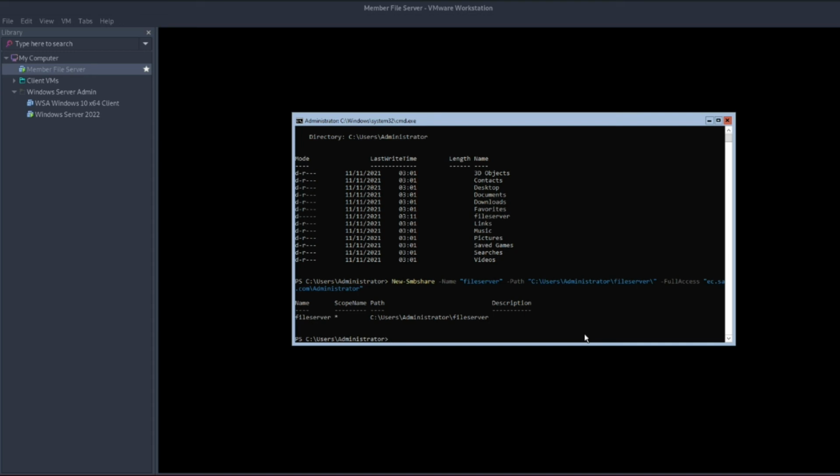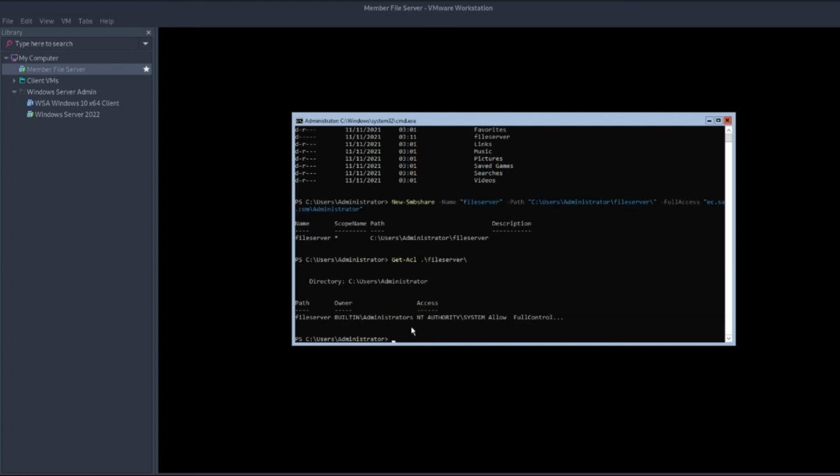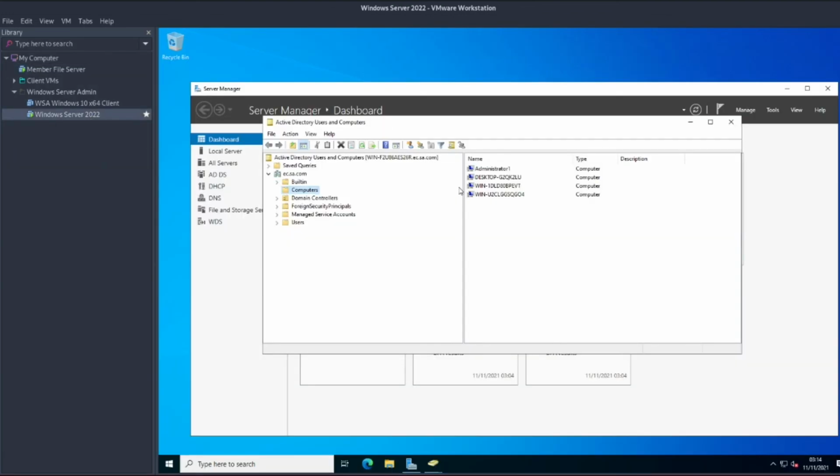Okay, now what we can actually do to verify the permissions on a directory, a folder, is run Get-Acl, and then file server, right? And that'll come up and tell us allow full control. It'll tell us that we've applied that. So the next thing to do is head back over to the domain controller, and we can see we've got a new computer account that's been added. One of these is the file server. I'm not entirely sure which one. We can check that in a second.